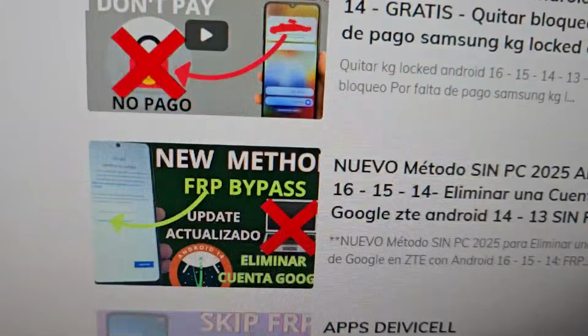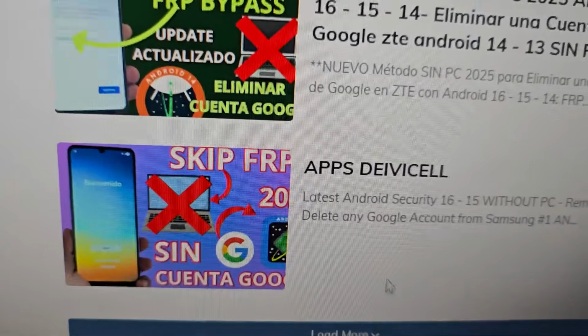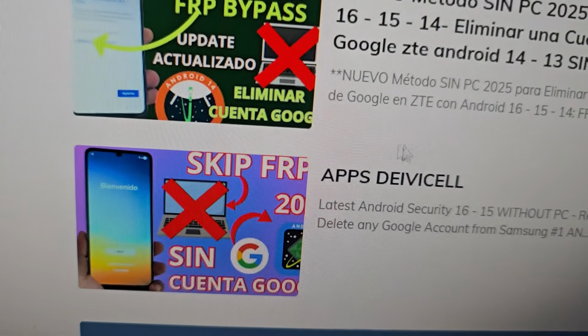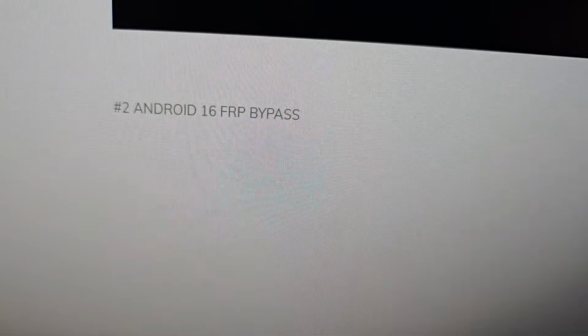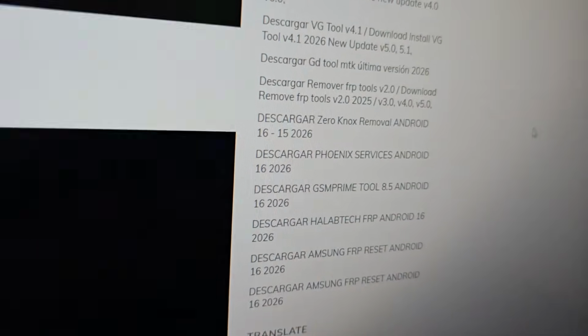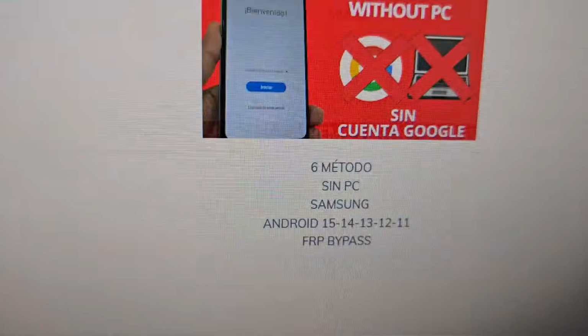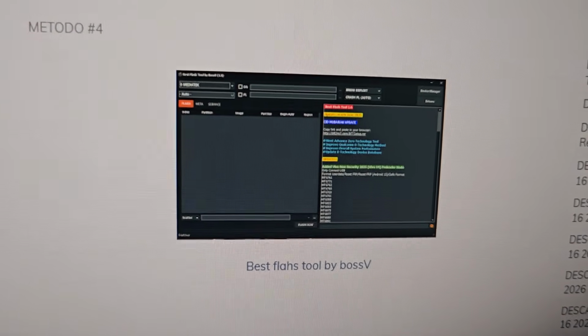For any other models, go to the last option that appears below. Here you will find this entry that says Davidcell apps. Go here. Then what we are going to do is enter this page. Here we are going to scroll down. On this side you will find many other tools, so we are going to keep scrolling down. Here we will find the tool that we are going to use today. In this video tutorial, this is the tool that we are going to download.